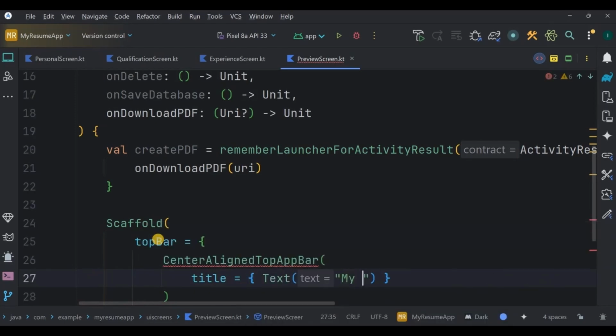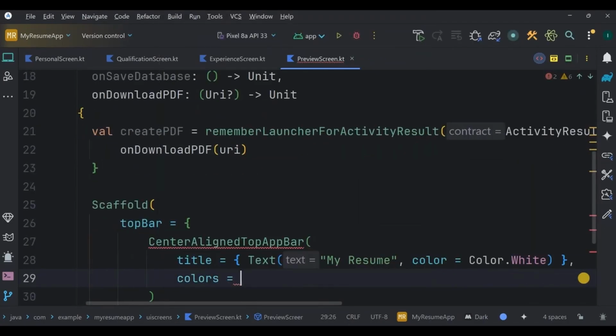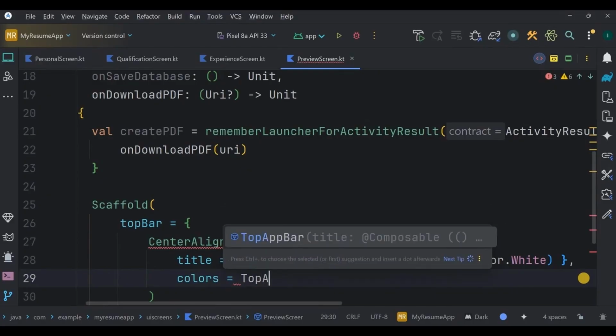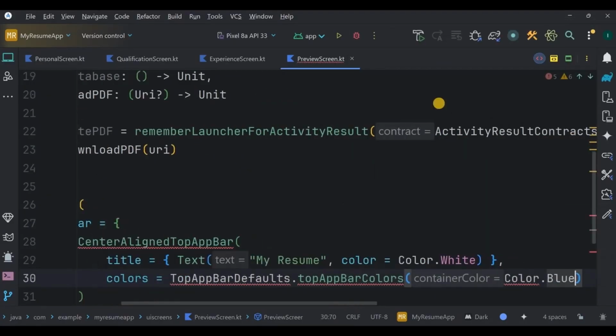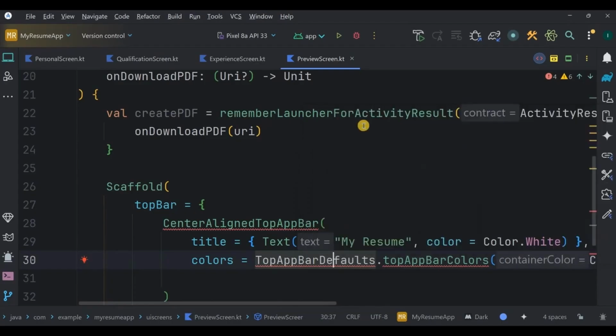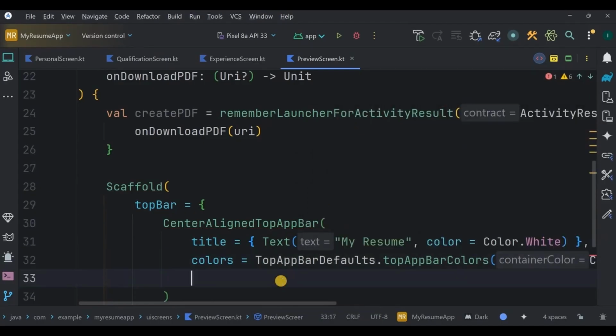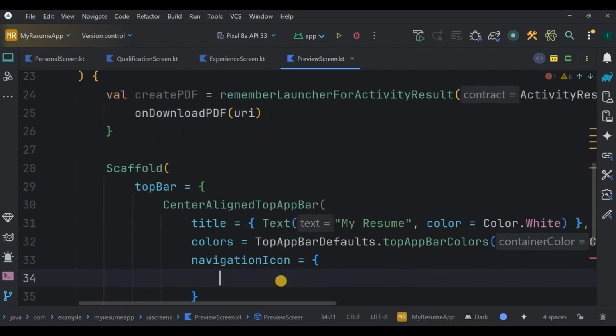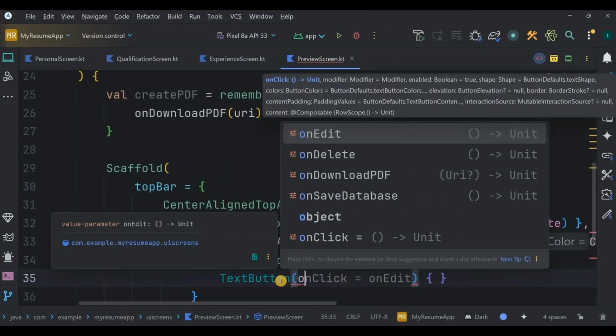Inside it, create a top app bar, center align top app bar, whose title text is My Resume, and the text color is white. The top app bar color is blue. Add experimental API. This time we will have two buttons on the top app bar. One is the navigation button and two is the action button.